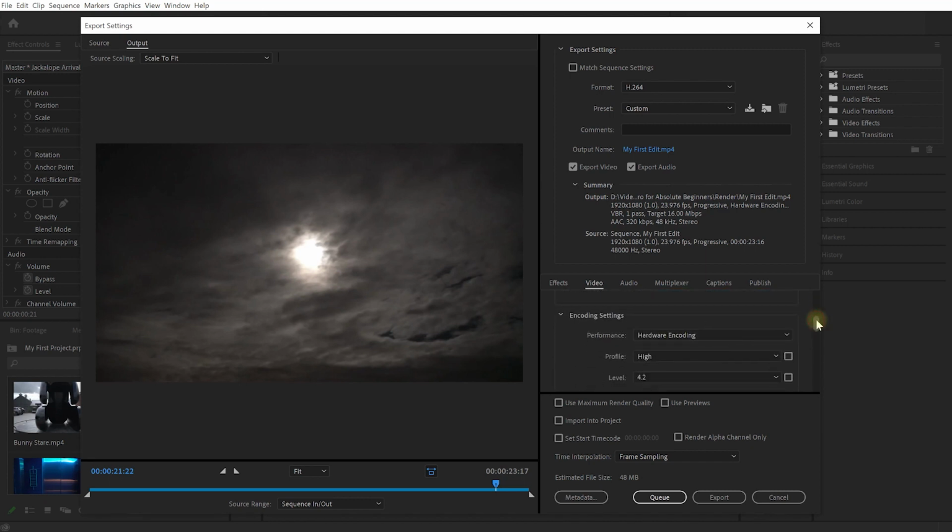Encoding settings, don't worry too much about that. That has to do with how the media is then going to be compressed and pushed into this format, this MP4 file at the end. It gets very technical in here. You can ignore almost all of them. The biggest lever you have to control the quality of your output file is the bitrate.